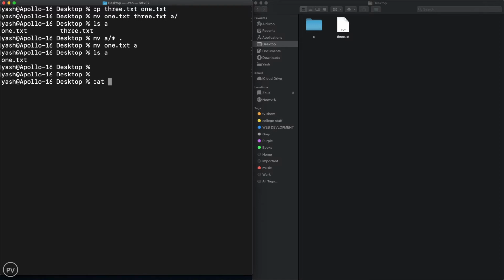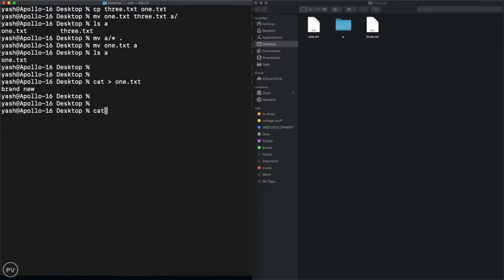And let's go ahead and create one more file on the desktop with the same file name, and this time we will say "brand new". Okay, so Control D and we are out. And when we say cat 1.txt, this is brand new. And when we cat the file inside directory A, it's "hello, this is a file".